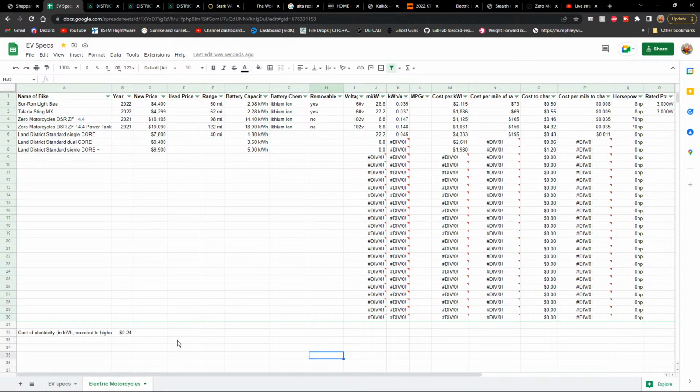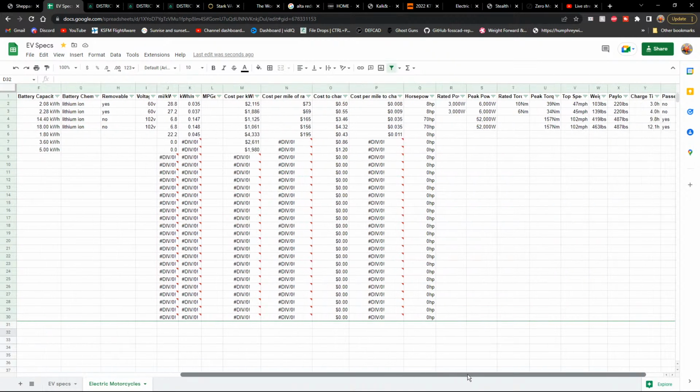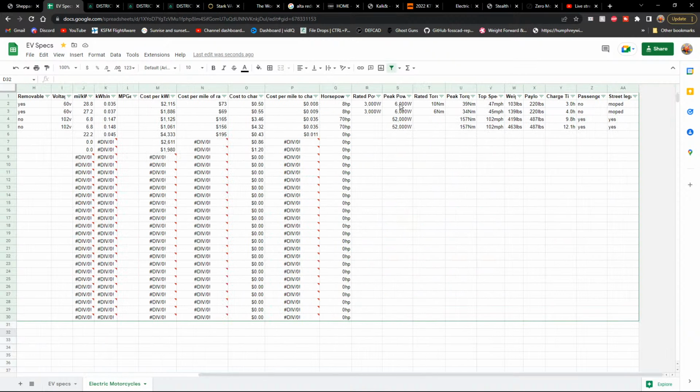It's pretty interesting. So, oh yeah, I've got more information too. Got peak power output, peak torque, rated torque, top speed, weight, payload capacity, charge time, if it's street legal, and under what rules it's street legal.